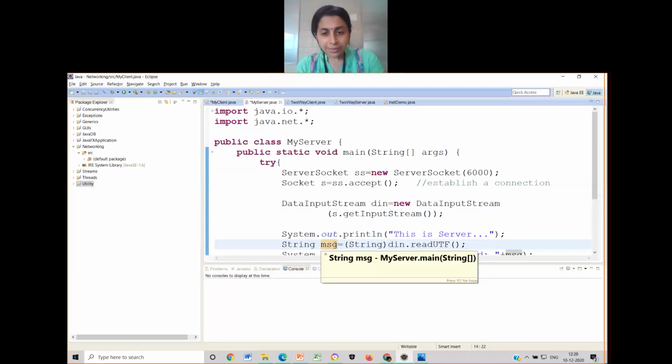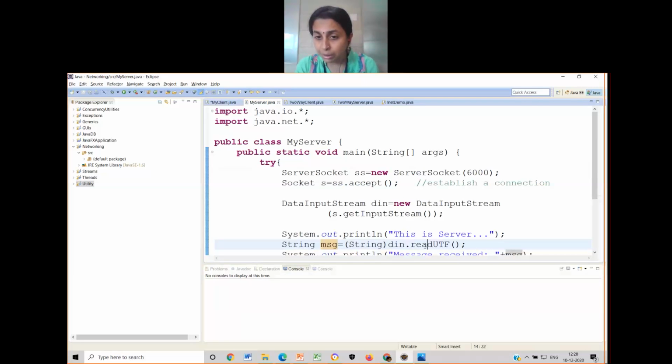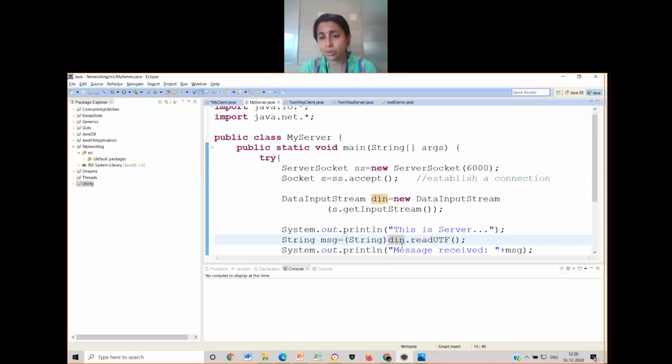Then on the server side, I will receive that. How does it receive? In sync with write UTF, I have something called read UTF, and I will use the input stream object to call that. Can I write dout.readUTF? Definitely not, because dout is the object which I have created for data output stream. Output stream cannot have read UTF. Input stream similarly cannot have write.